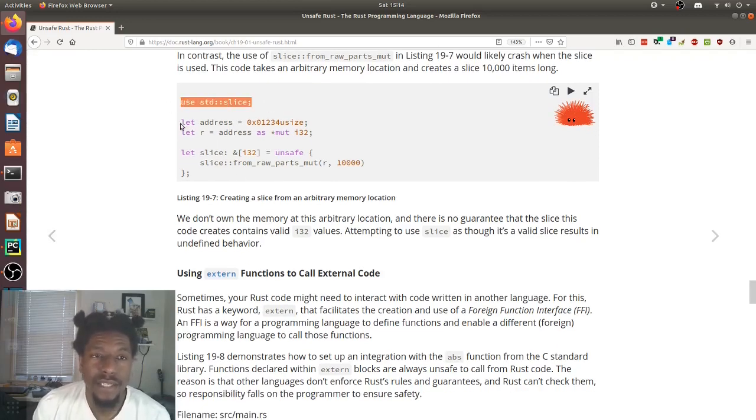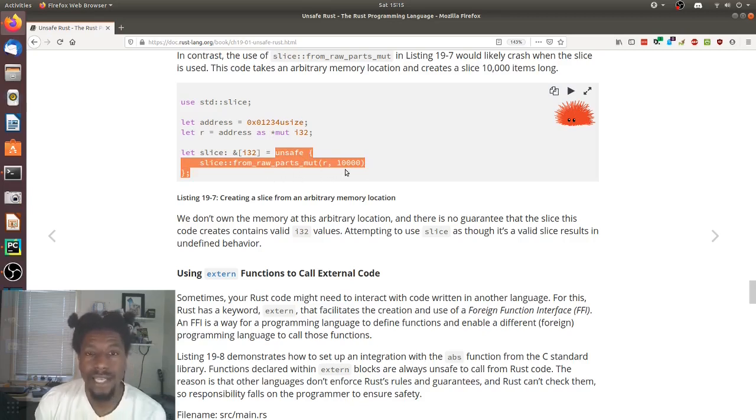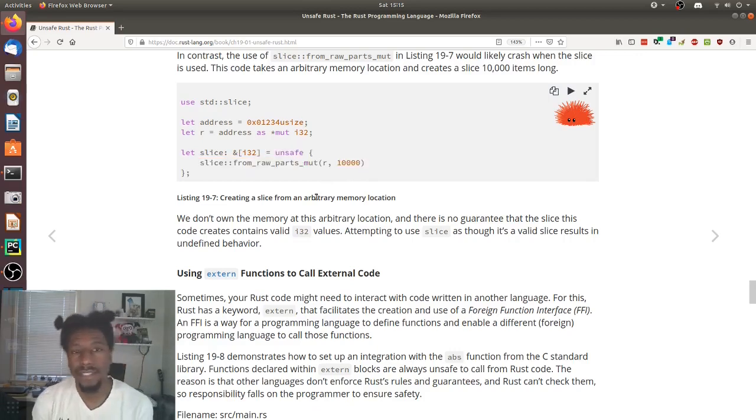Standard library slice, arbitrary memory location, makes a raw pointer out of it, and then within an unsafe block tries to make a slice that is that long. And that should definitely fail. Well, it shouldn't definitely fail, but it should fail in a lot of cases because there's no guarantee that that address has that much space after it that we could just use for a slice. Some of that location might be used for something else already.